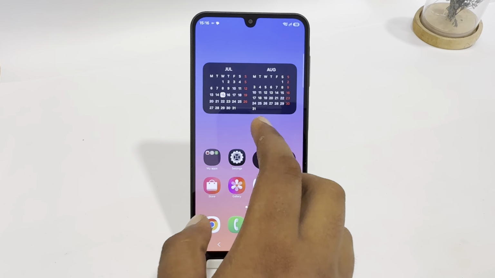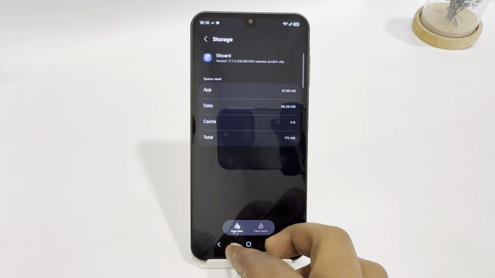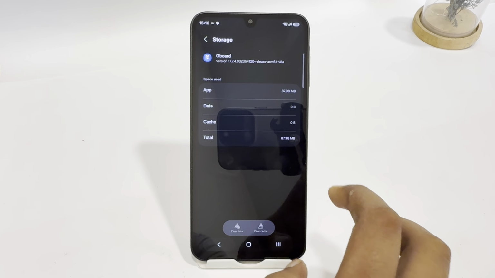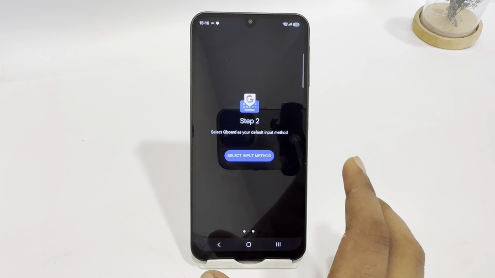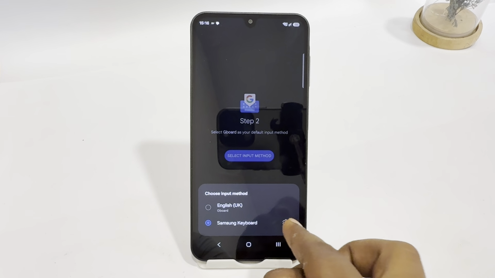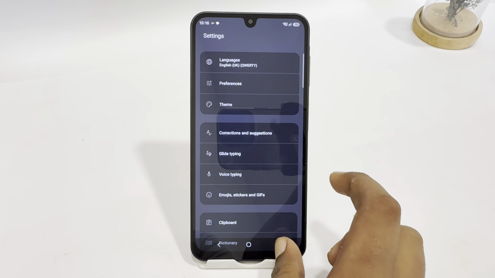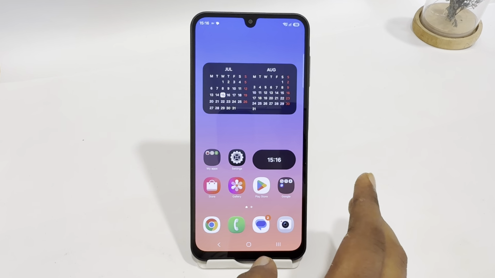If it's still not fixed, you can go to your settings app again, go to your keyboard again, click on clear data, then click on delete. Once you have done, just go back, click on open from here, and now reselect your input method. Just click on select input method, select your keyboard from here, click on done. Now once you have reset your keyboard, your issue might have been fixed.